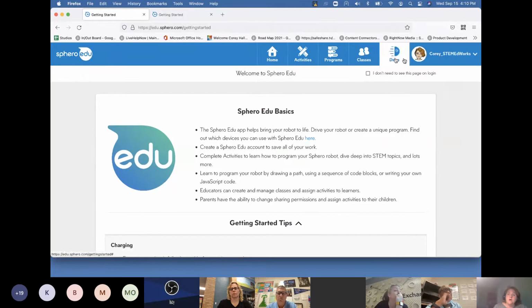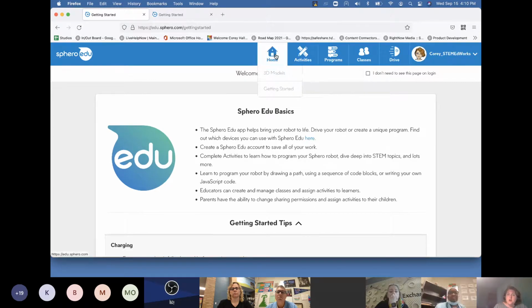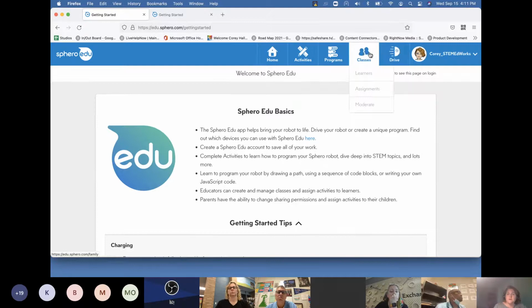Okay, so just quickly on the home screen, you'll see over here, I've got my icon for my sign-in. So you can put an avatar if you want. Your students can also add an avatar. I can access my profile, and I can also access messages. Up here is our home tab, activities, programs, classes, and Drive. So for those of you who are new to Sphero and have only used it a little bit in your classroom, you've probably spent most of your time in Drive, and your students are essentially running the Spheros around the room and crashing them into each other. But there's so much more that Sphero can do.